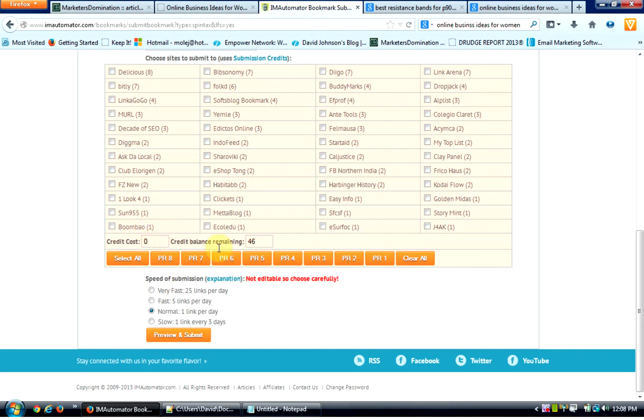And then basically you have your credits remaining. And then you can go very fast. So very fast is 25 links per day. Fast is 5 links per day. Normal is 1 link per day. Slow is one link every 3 days.